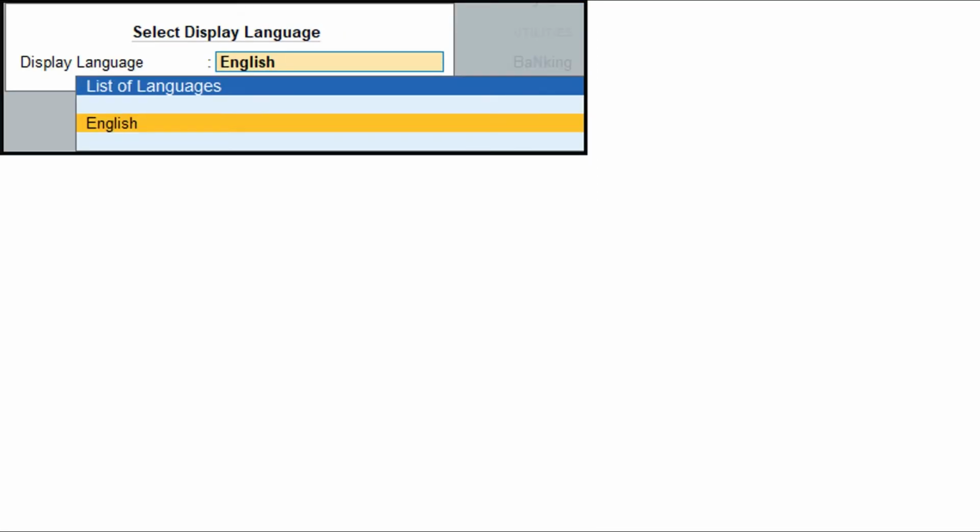Language settings in TallyPrime. Press F1, go to Settings, then select Language. Select Display Language and press Enter. Select the required display language for viewing your company data and press Enter.